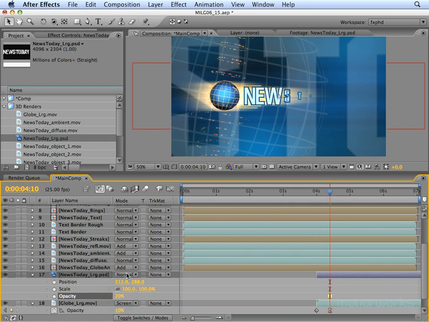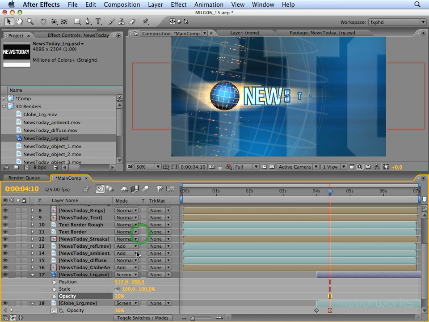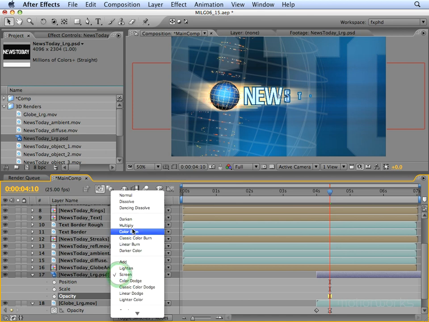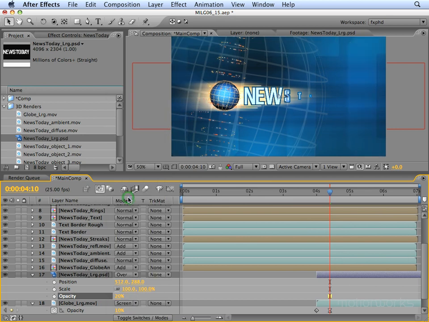I think that we could change the blend mode as well, and I'm going to try perhaps screen. It looks a bit too bright. Maybe, well, it's on black, so overlay. Overlay looks pretty cool. It's a bit big. Let's scale it down.